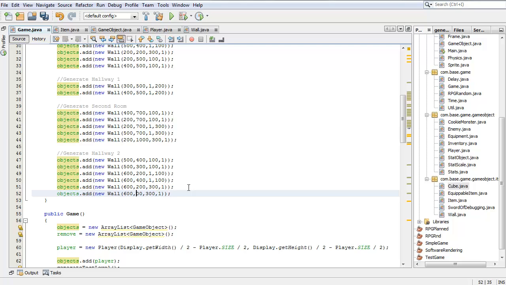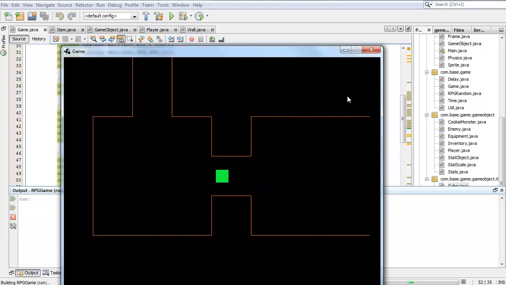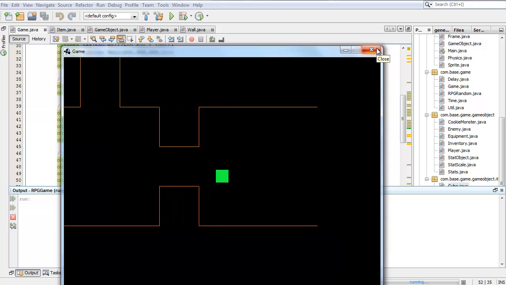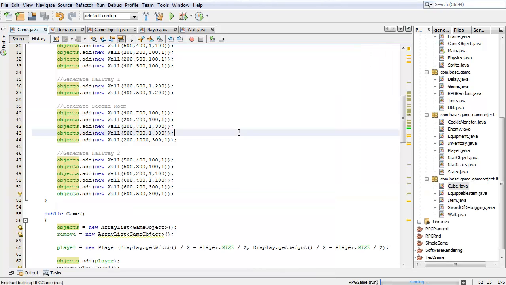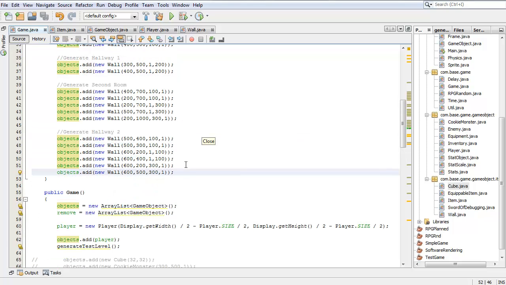So, this one at 400. Wait, no, 400 plus 100, right? So 500. And that almost completes this room. Almost. So now what? Just need a back wall, right? Right.